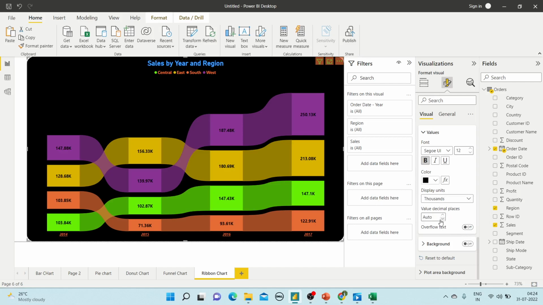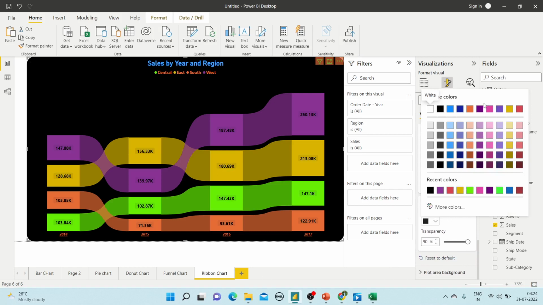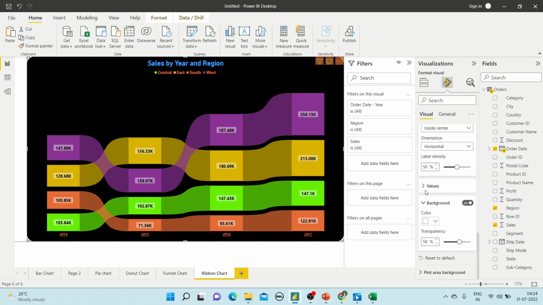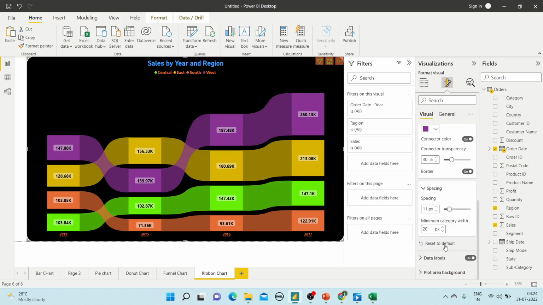Decimal places, I want to keep it at one position. If I want to switch on the background, then notice I am getting the background as well. If I want, I can change the background color as well. I can keep it as white. I can increase or decrease the transparency as per my need, and this is how my visualization is looking. I hope all these formattings that I am helping you with are clear to you.